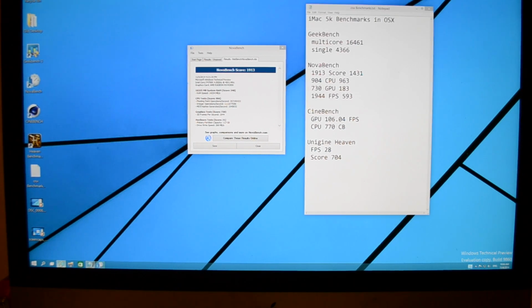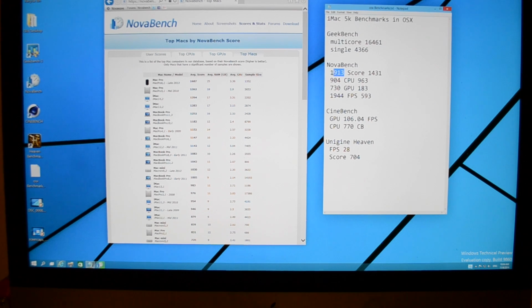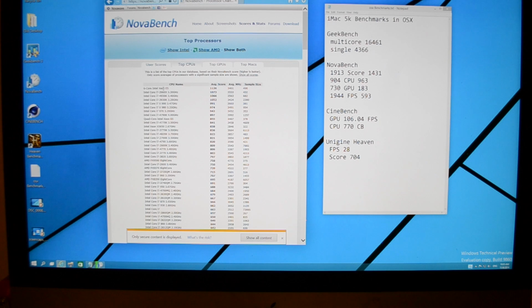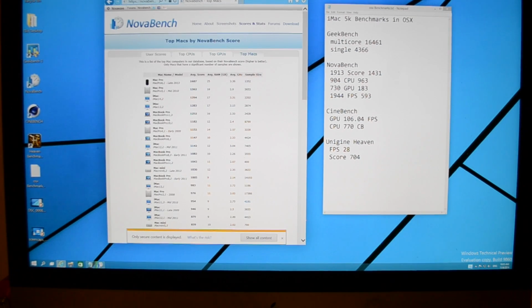Now if you look at the results online, it shows the Mac Pro as having a 1687, so this computer got 1913, so it beats that. But on the OS X side, it's less. Not sure why. And if you look at top CPUs, within the top 10, the CPU registers between 904 and 963, so about right here, it would be number 7, so it's in the top 7 for CPUs. And for GPUs, 730 would be somewhere around here, about number 11, top 11. So that's pretty awesome compared to other computers. It's a pretty awesome computer.